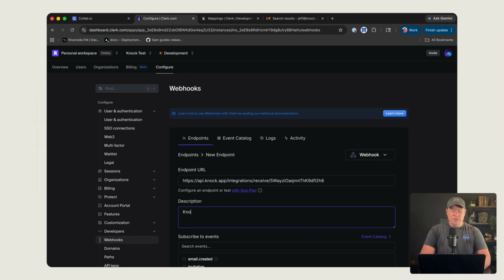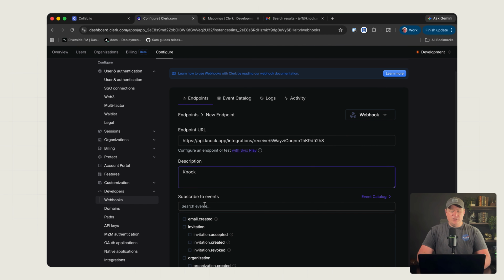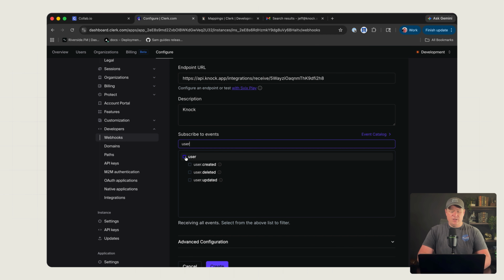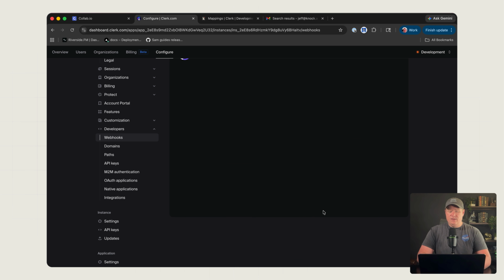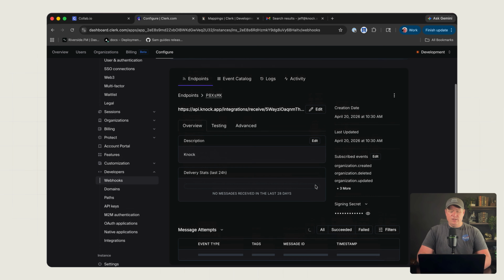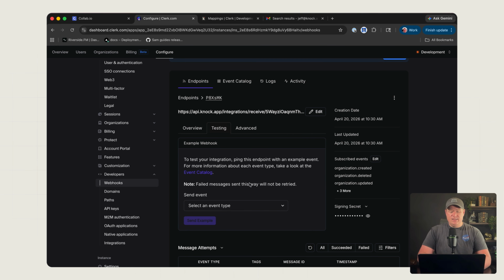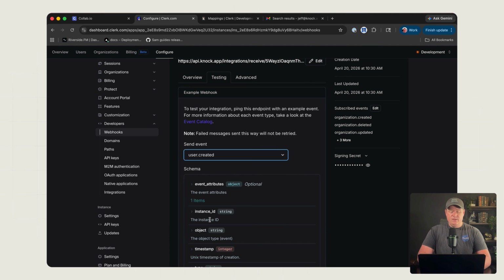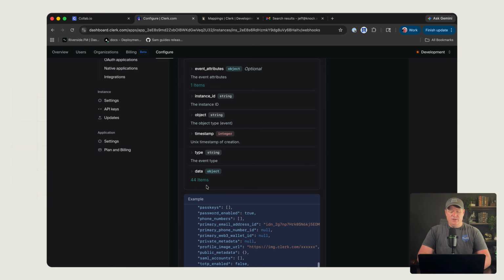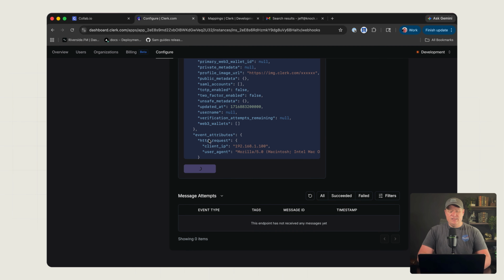Give it a quick description, and then we'll want to choose which events that we're going to subscribe to. So do user and organization, and then we'll go ahead and click Create. And while we're still in the Clerk dashboard, let's go ahead and send a test event over to Knock, and we'll say we want to send a test user created event, and that'll give us a test payload here. And then we can click Send Example.